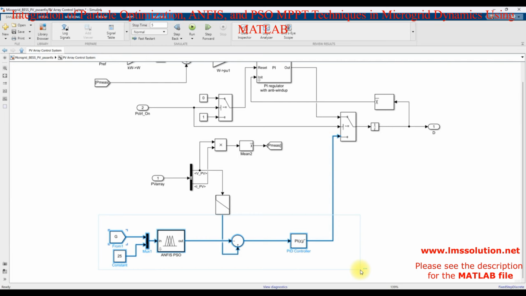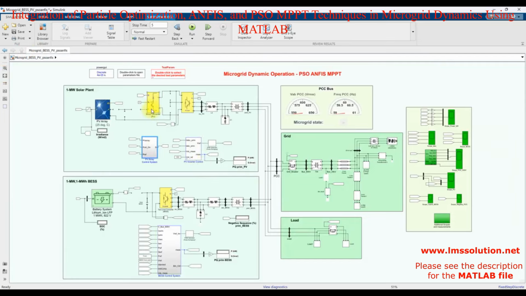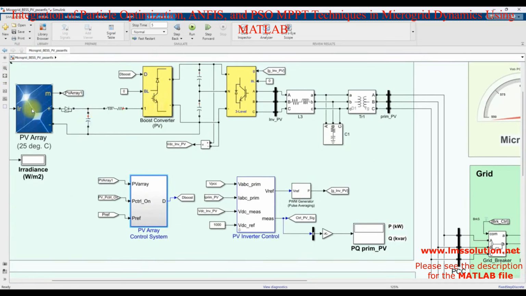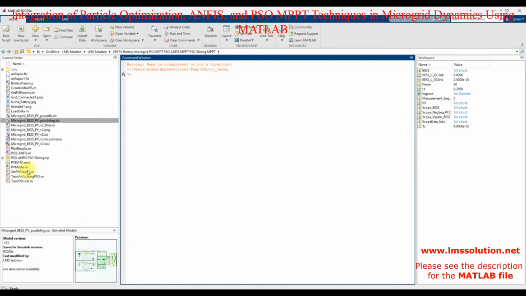Here you can see that we are using a fuzzy structure. The fuzzy structure we have created is based upon the PSO tuned ANFIS concept. The inputs are irradiation and temperature. The output is voltage, which is compared with the PV voltage and processed with a PI controller. It generates the duty cycle, which is finally sent to the boost converter to extract the maximum power from the PV panel. Also, here we have the code.